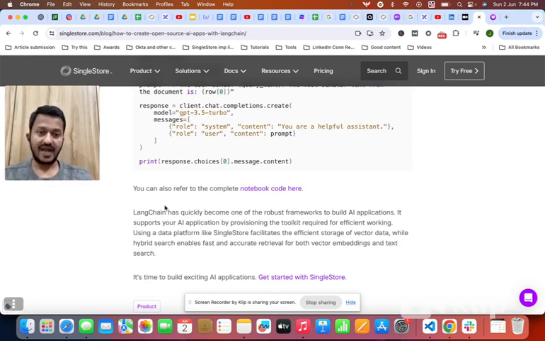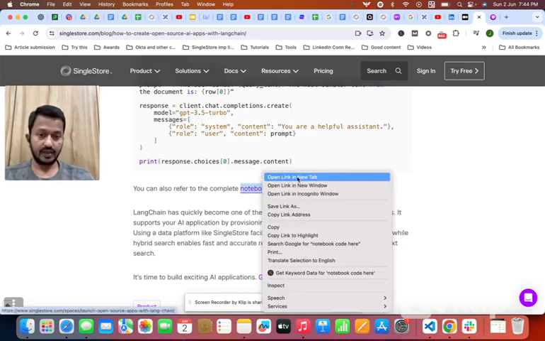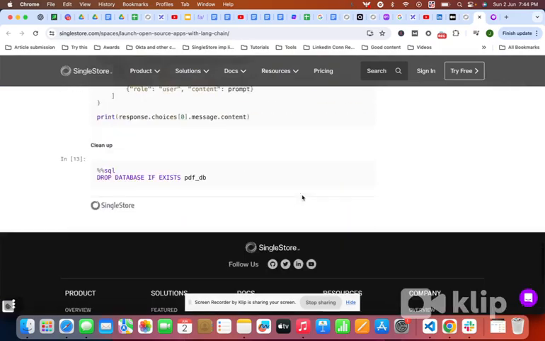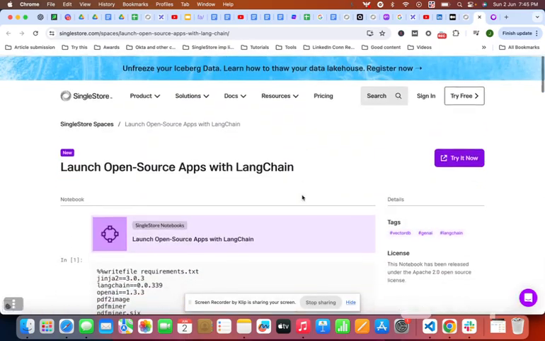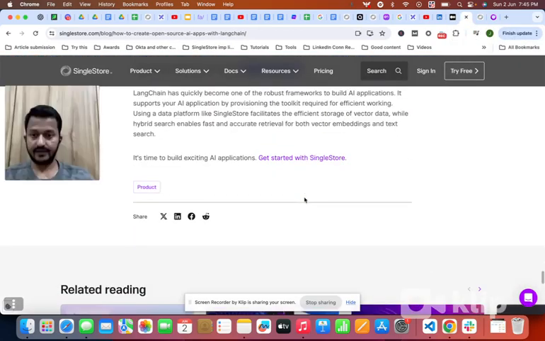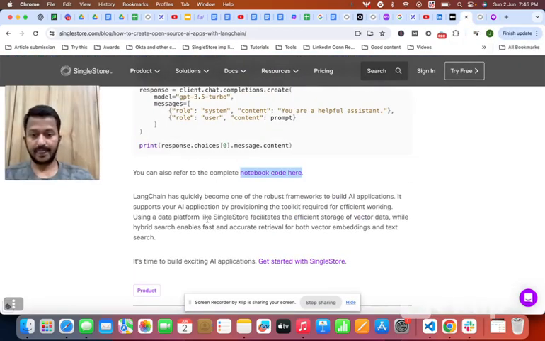So that's how quickly you can build your AI application using LangChain. The notebook code is here. I'll share this notebook code with you in the comments or in the video description, and you can go and try this. Okay, so yeah, thank you.